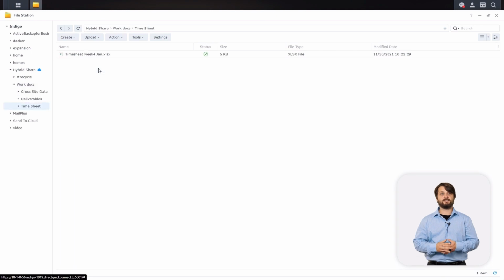As we drill down into this and into the subfolders, you're going to notice that a lot of these files have a green check mark next to them underneath the status column. That means that these files live on the local cache as well as the Synology C2 cloud.